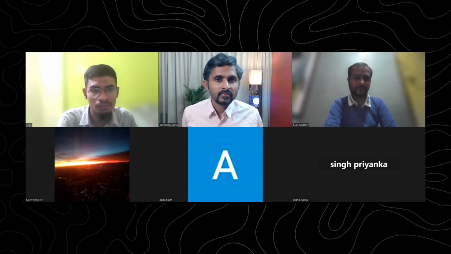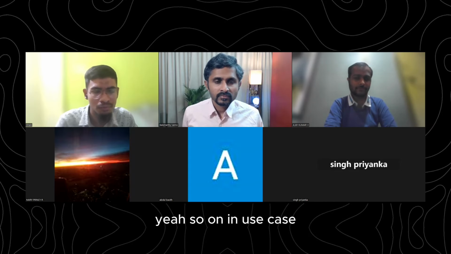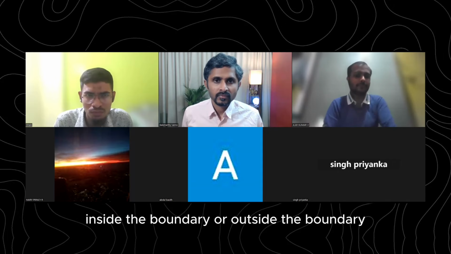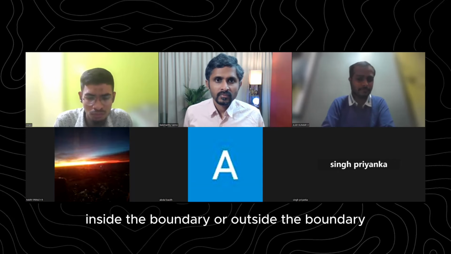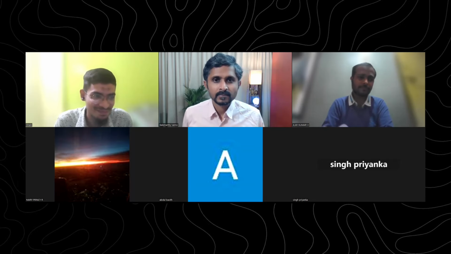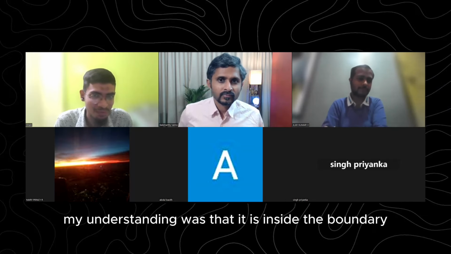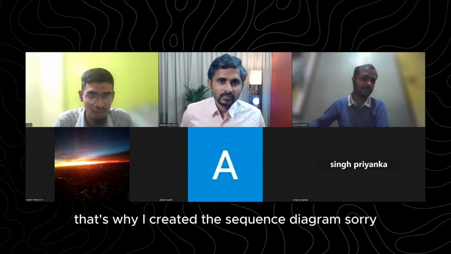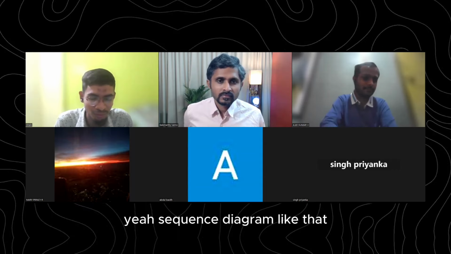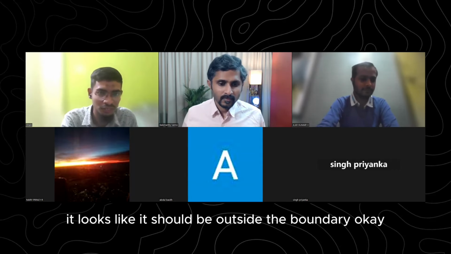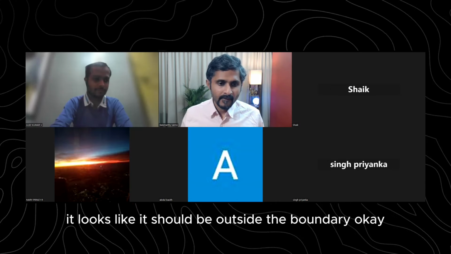Sir, in the use case diagram, should the application be inside the boundary or outside the boundary? What do you think? My understanding was that it is inside the boundary. That's why I created the sequence diagram like that. But the part where you mentioned about the registration, it looks like it should be outside the boundary.